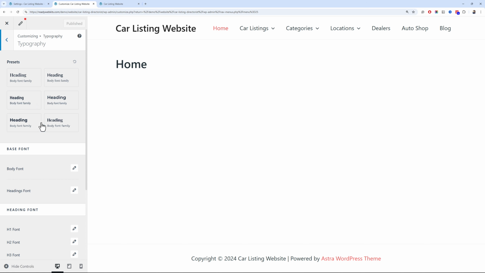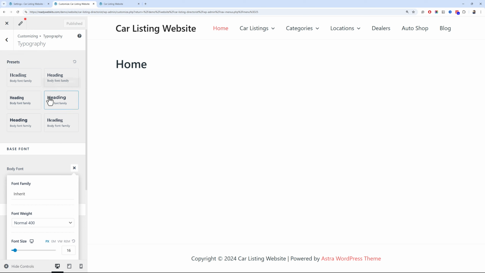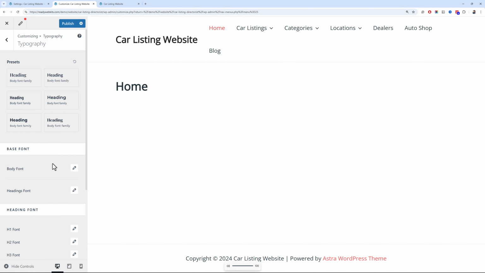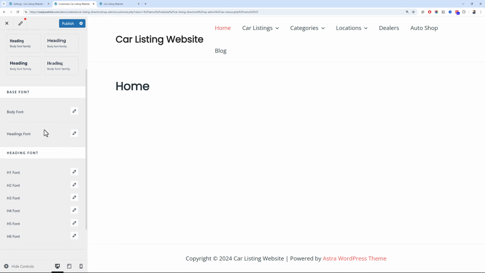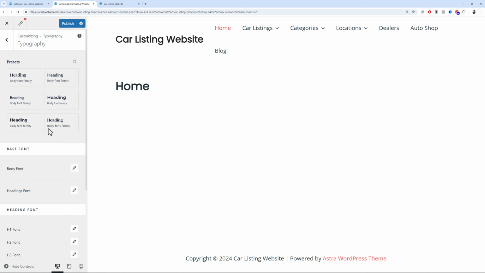They have a couple of presets, but I don't see Poppins over here, that's the font I am going to use. You can also use any of the font pairings that you like. So for body font, I'll use Open Sans, and for headings, I'll use Poppins. Okay, and we are good to go.